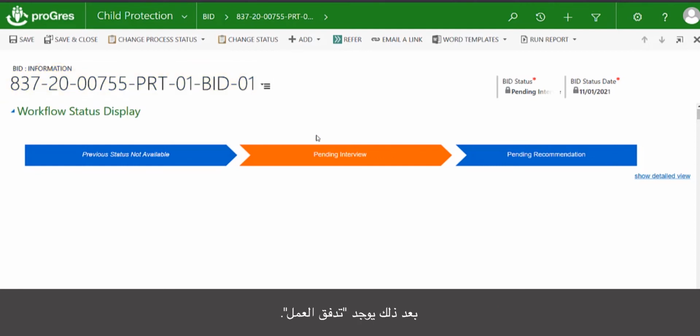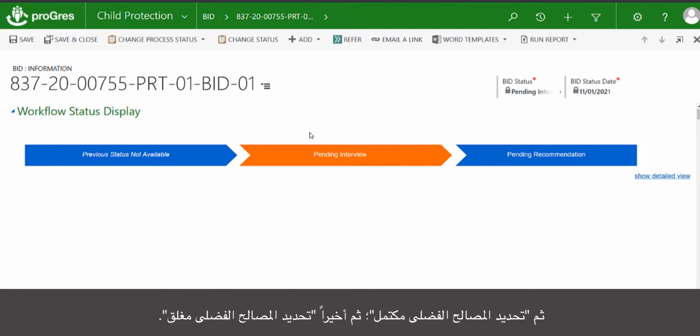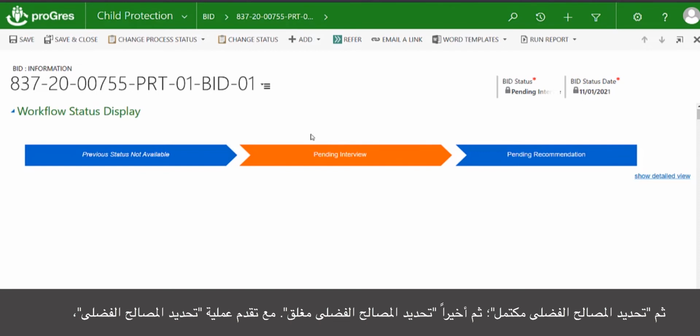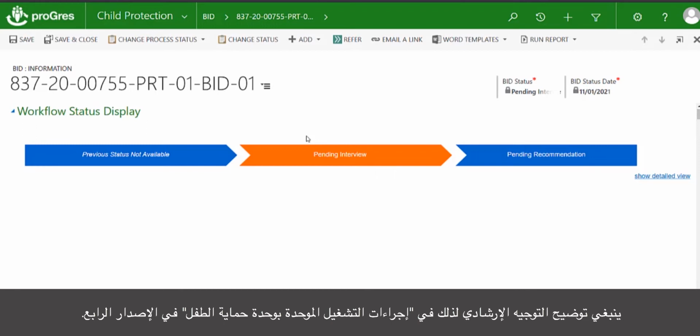Next, there is a workflow. This workflow will be manually changed by the person responsible for updating the BID. This has 6 steps involved. The first being pending interview, the next pending recommendation, the next pending review, then pending panel decision, next BID completed, and then finally the BID closed. This workflow status will be updated to indicate where the process stands. Guidance for this should be outlined in your child protection module SOPs for V4.